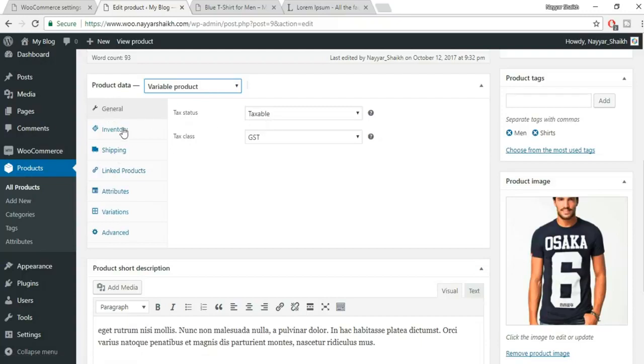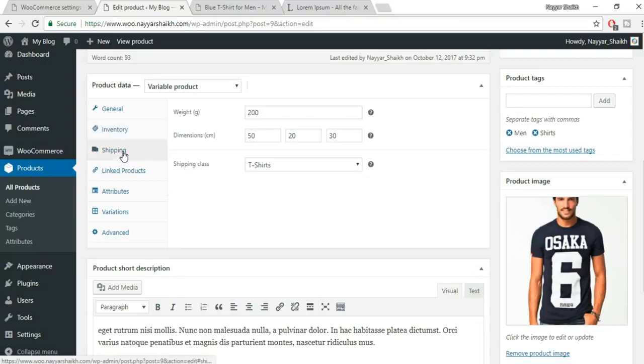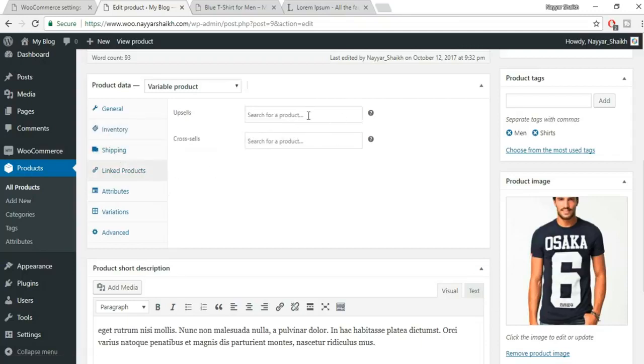So when you select variable products, a few options change from here. The general option is the same, inventory is the same, shipping is also the same, linked products. Now we'll see this later. Actually, we haven't created any product, so we cannot do this. For that we need to create some product. I'll see that later, don't worry about that.